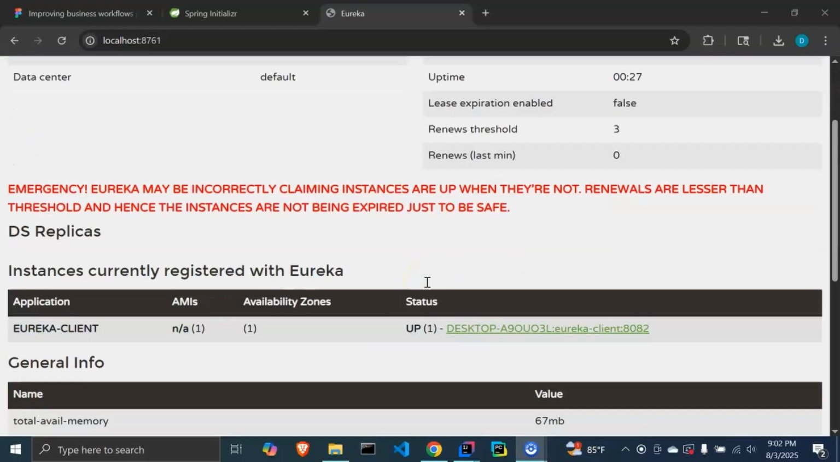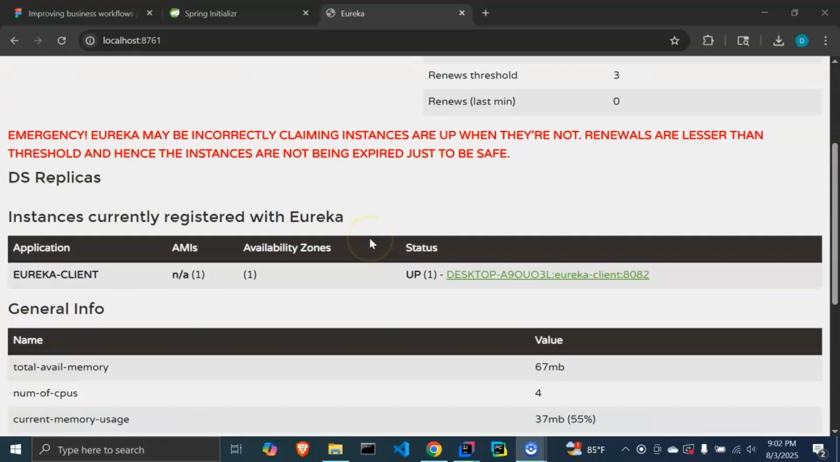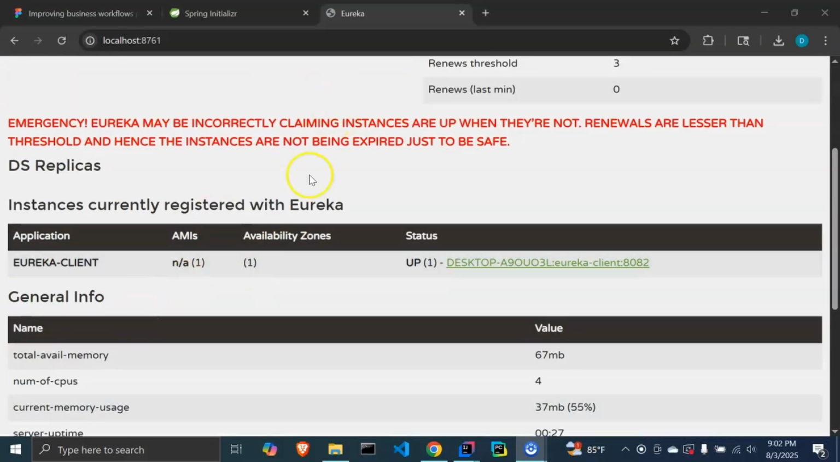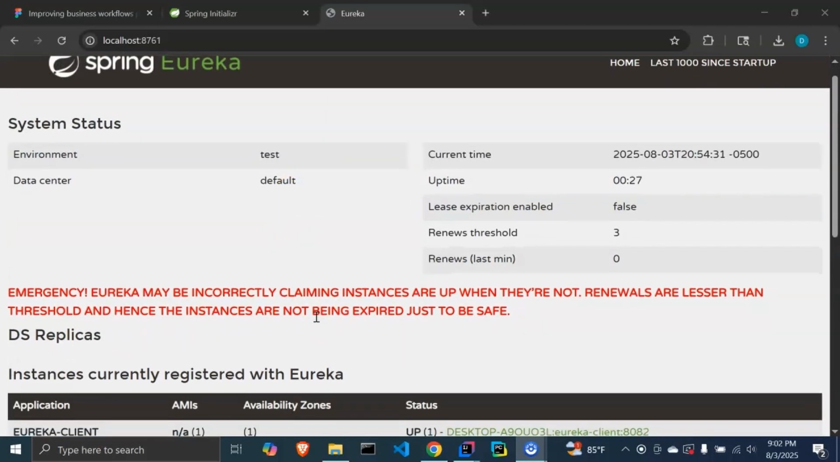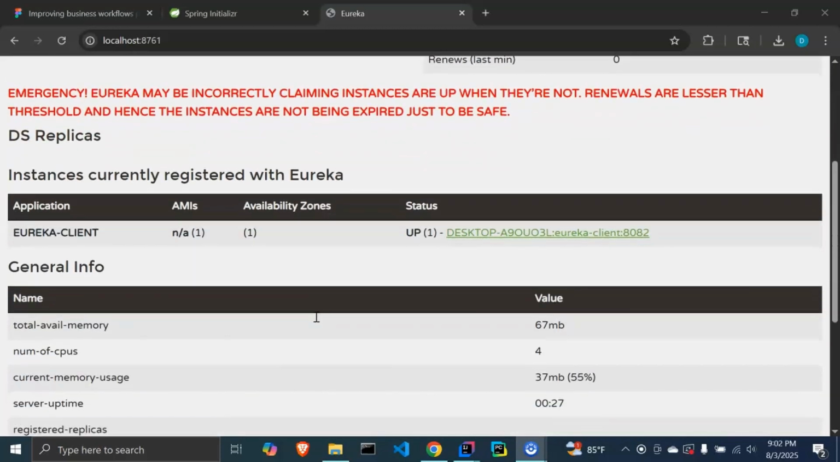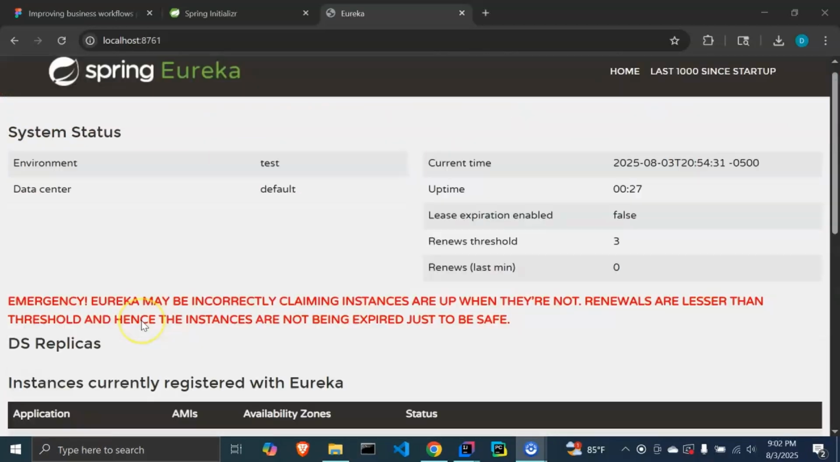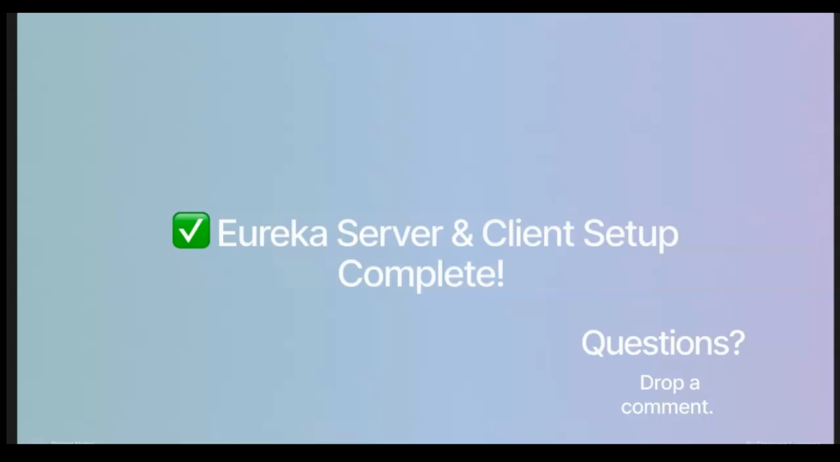I do want to mention that before you run your client, please make sure that you run your server first. You cannot run your client and then run your server. So server first, client second. Alright, so yeah. You have successfully created a Eureka server and Eureka client in Spring Boot. Now your services can discover each other dynamically without hard-coded URLs.